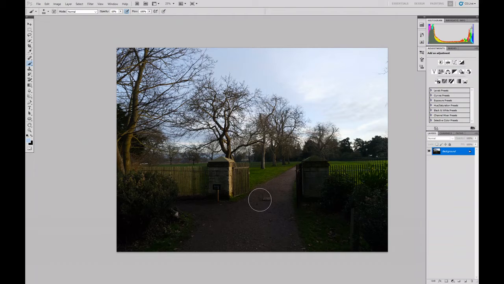And the term luminosity mask has come to be associated with a very complex approach to creating such masks, which are immensely powerful, but can be quite daunting to get your head around. What I'm going to do now is show probably the easiest way that I've come across to create what would traditionally be called luminosity masks.